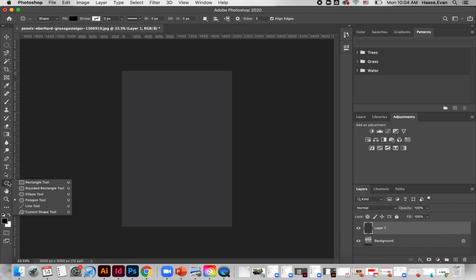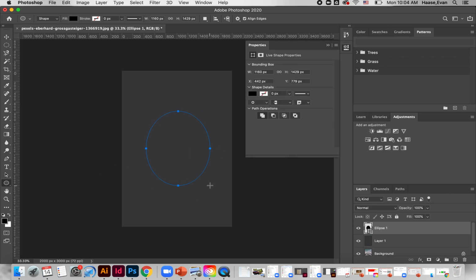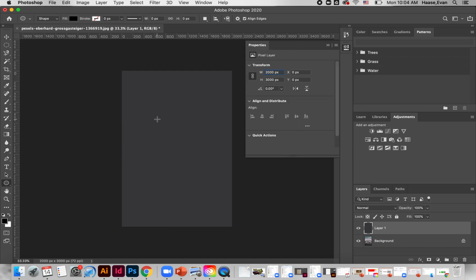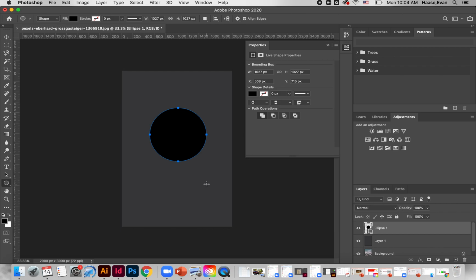For mine, I'm going to go with an ellipse. Now, when I try to draw this, you'll notice you might not get a perfect circle. If I hold Shift and draw, I'll get a perfect circle.